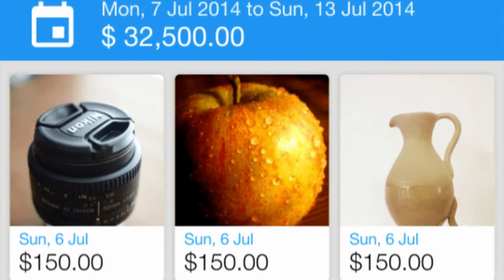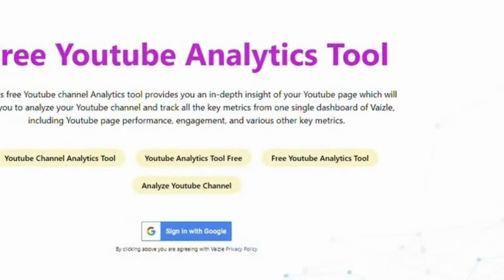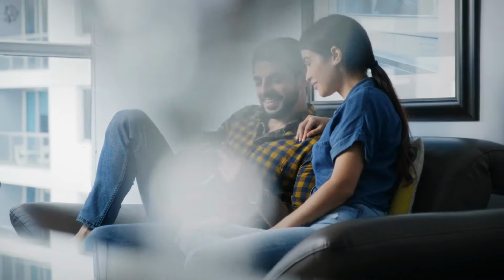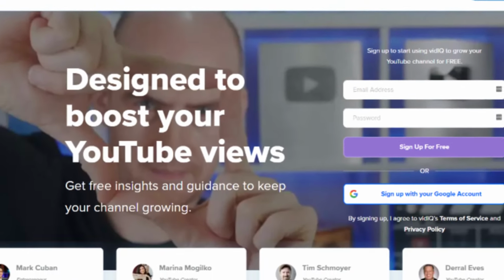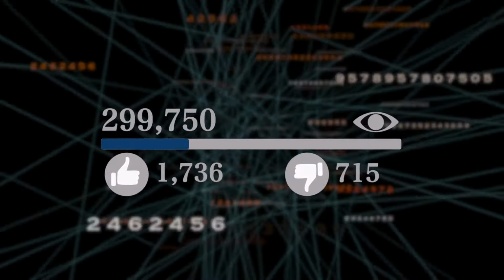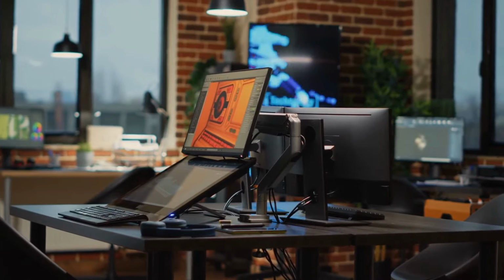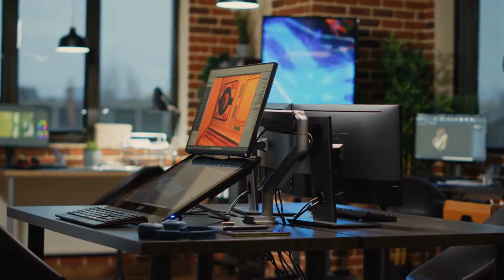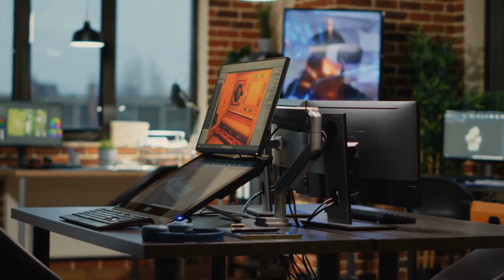Features like clickable annotations, polls, quizzes, and interactive cards can be integrated into your videos, encouraging viewers to actively participate and enhancing their overall experience. Automation tools can analyze viewer engagement, such as likes, comments, and shares, providing you with insights into what resonates with your audience. This data helps you refine your content strategy and create more engaging videos in the future.